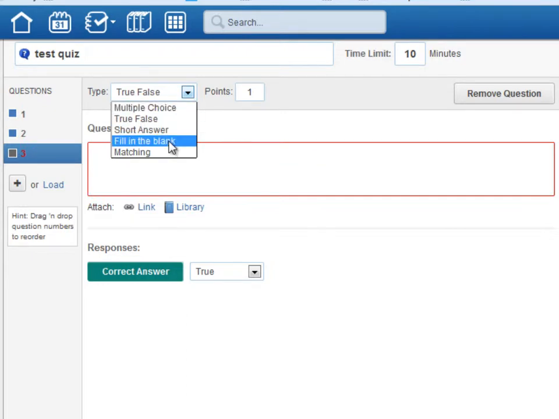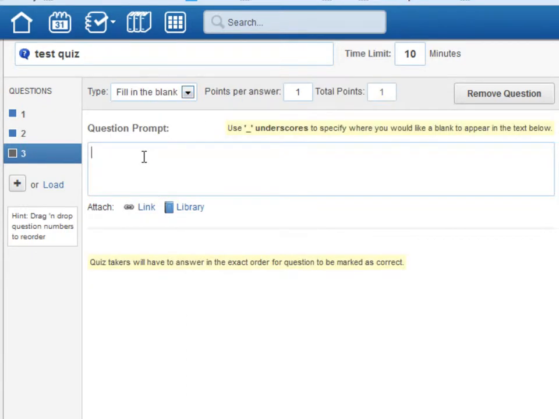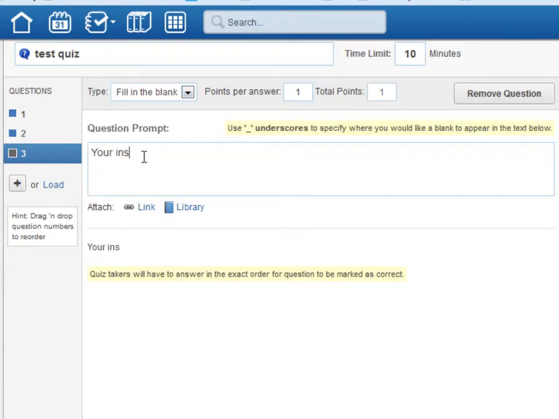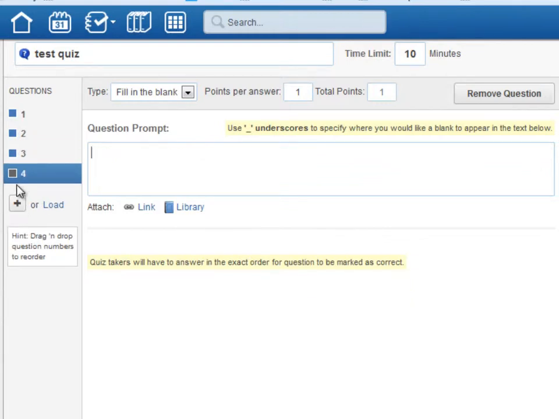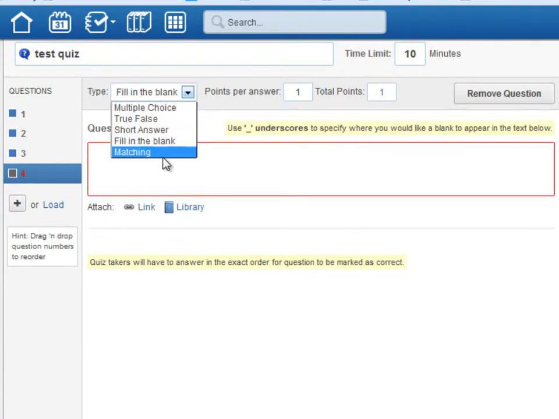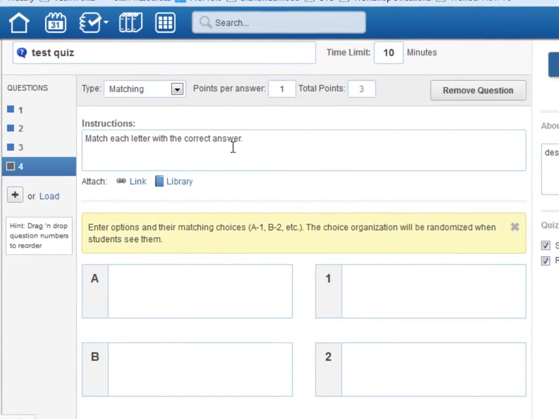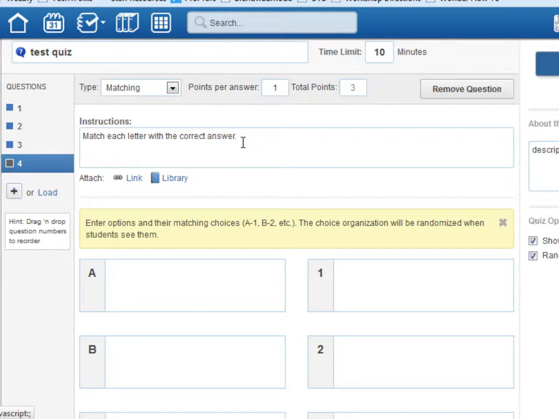This one we're going to make fill in the blank. So I'm going to put in the correct answer down here. And then I'm going to add one more question. This one will make matching. The instructions are already given to them up at the top, but you can clarify if you need to.